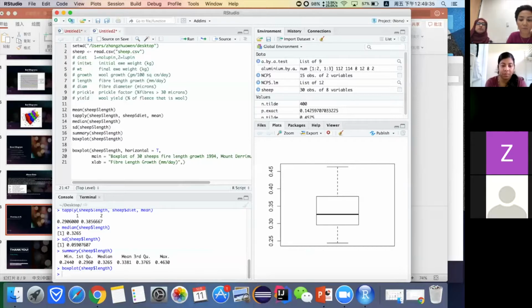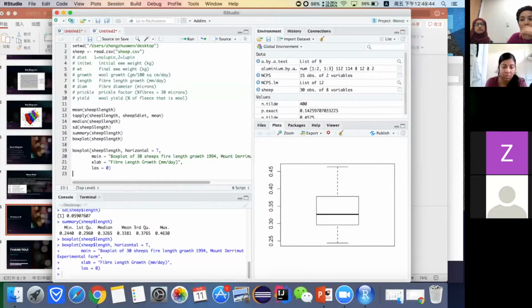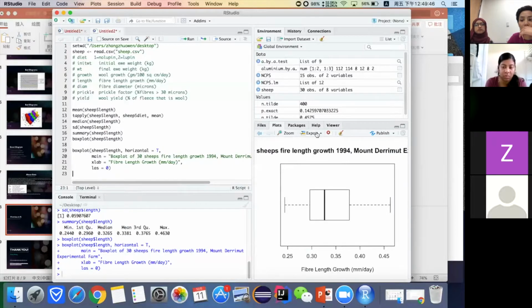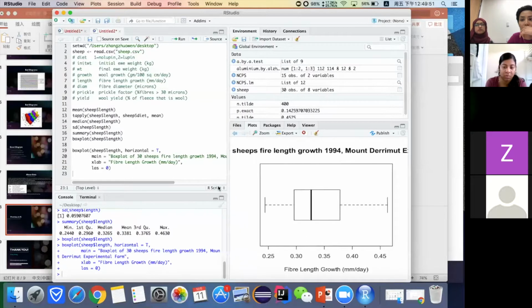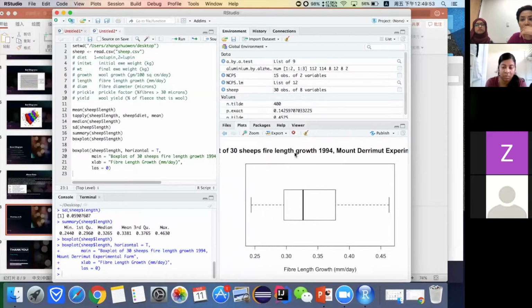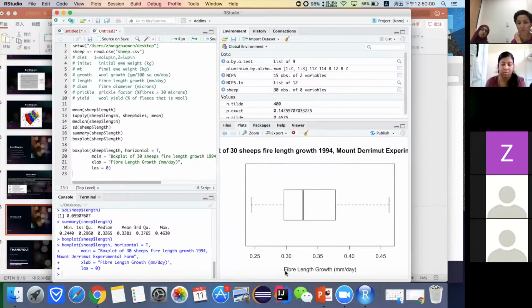Usually I will add one more argument, which is las. So here it is. We can see now this diagram is better than the previous one, right? It has a title and also a label, there is a unit for this number, and also it's horizontal.